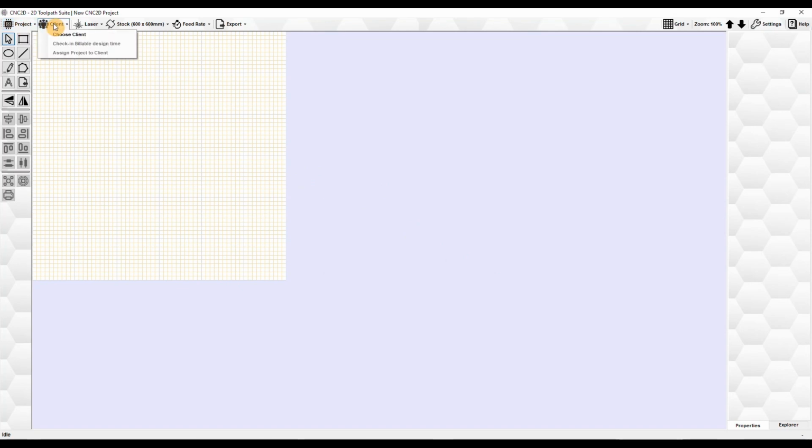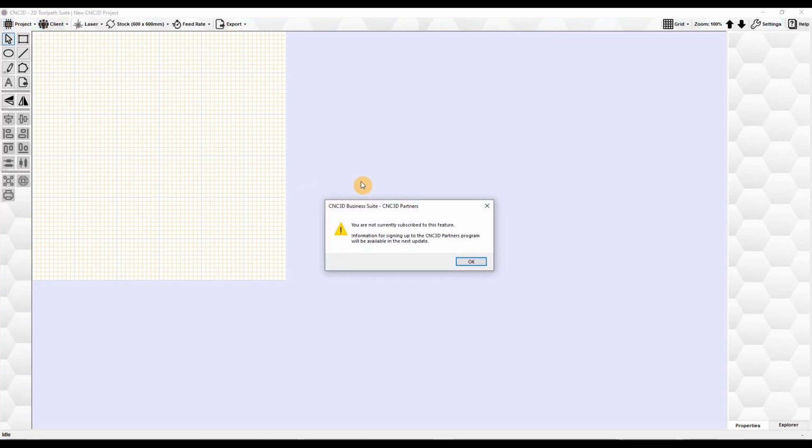Now, if you go into client, there's one option. Of course, this is the same thing as well too, which is part of our CNC3D business suite coming in the near future. So you'll just have to wait for that one to become available.